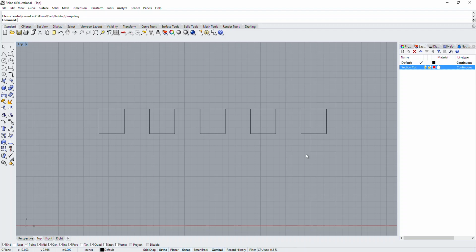A few questions have come in regarding translating information that's in Rhino over to AutoCAD with both layers and proper scaling. So here what I have is a bunch of 1 inch by 1 inch by 1 inch cubes, 1 inch by 1 inch squares.